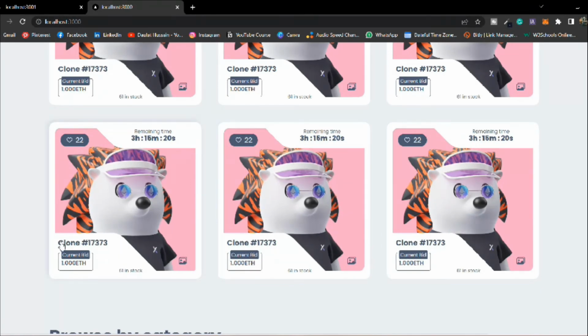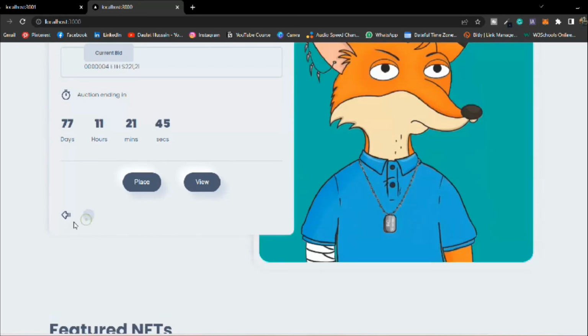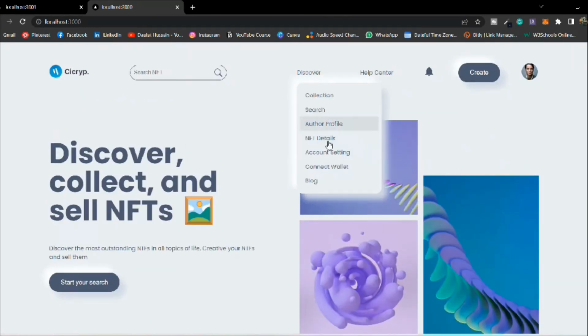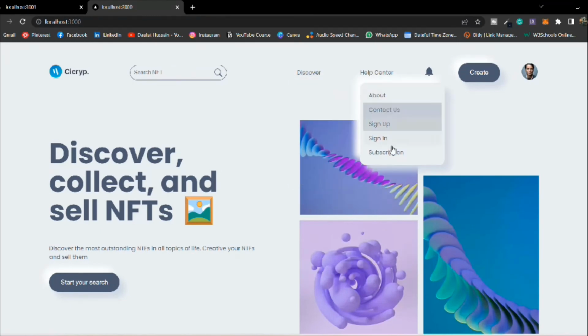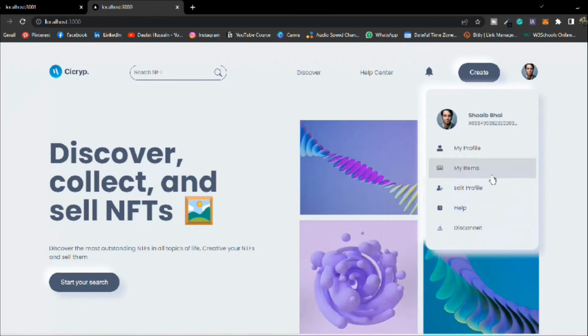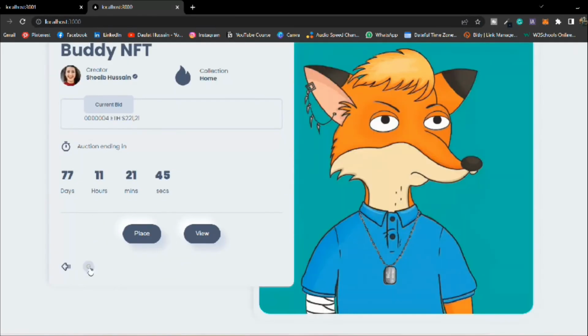Okay, this is the ID, this is the timing, event. This one is also working fine. We have this search bar, discover menu, help center, notification, we have button, profile menu, button, this section, dynamic data, dynamic slider, working fine.